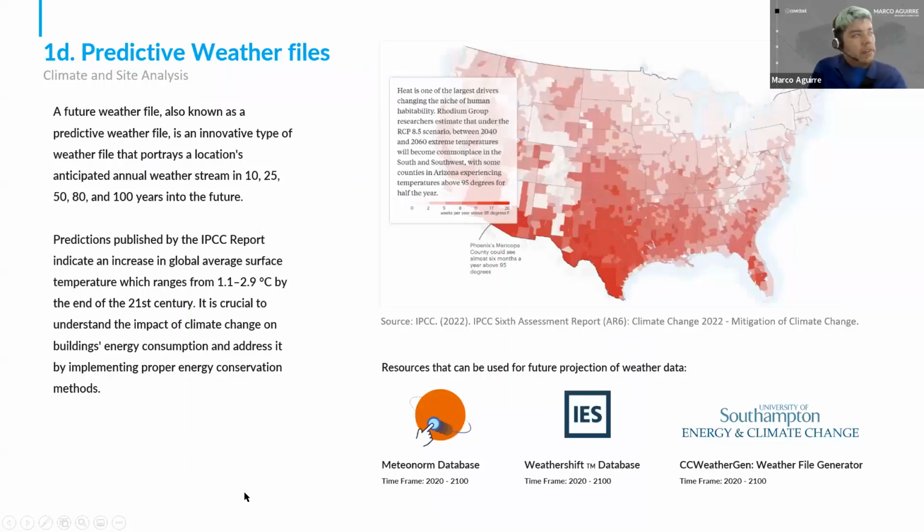One of the other weather file types is predictive weather files, also known as future weather files. This is the type of weather file that's going to help us predict what the anticipated weather stream will be in the future. So there are weather files looking at 10 years, 25 years, 50 years, 80 years, 100 years into the future. I've listed a couple of resources of where you can locate future weather files.